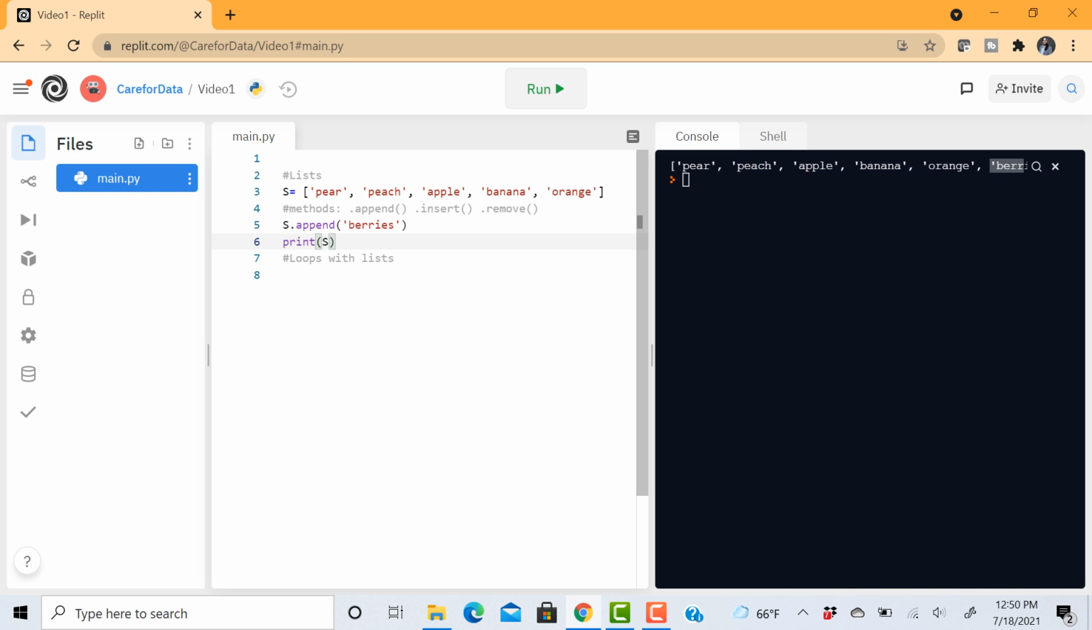The second method we are looking at is dot insert, and this is important because sometimes you want to add an element at a particular position. You don't want to add it at the end of the list. So what we can do here is s dot insert, and it is going to take two parameters. The first one is the position. Let's say I want to insert something at position 1, which is right after pear. And what I want to insert here is cherries, and then let me print s again so that we can see how that s is different, because it has updated my s.